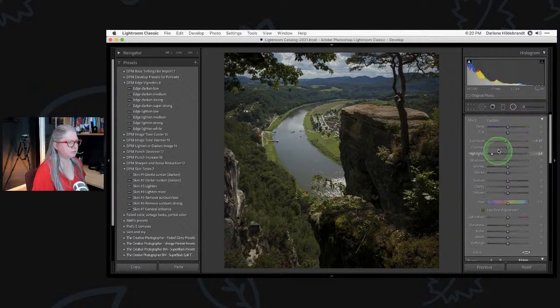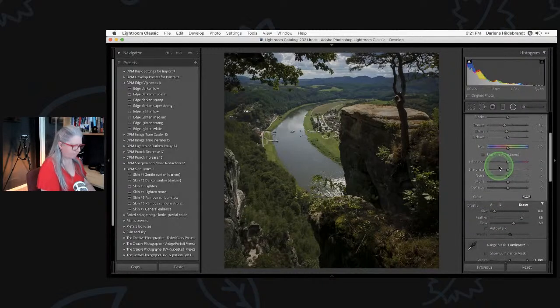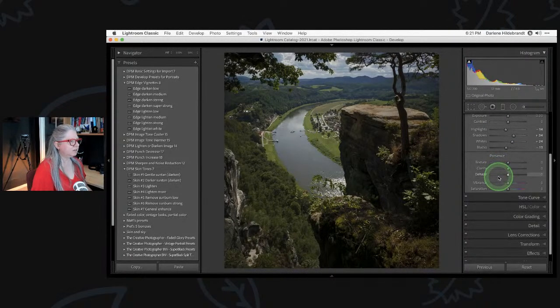Okay, so see what that's doing. I can even remove a little bit of clarity and texture from it. I'm just taking the attention away from that bright rock. Okay. I could also do something similar with this highlight down here.